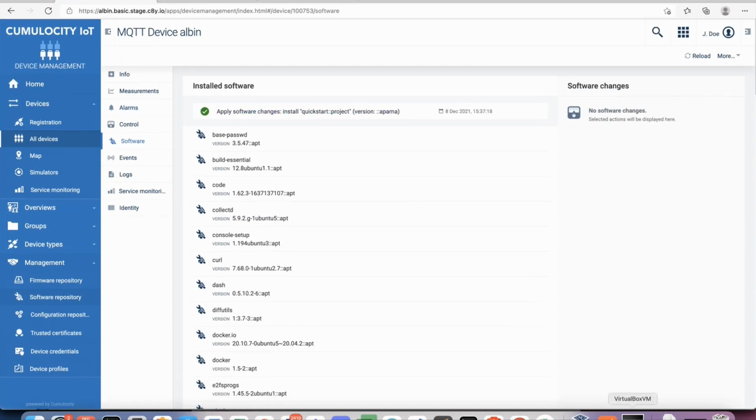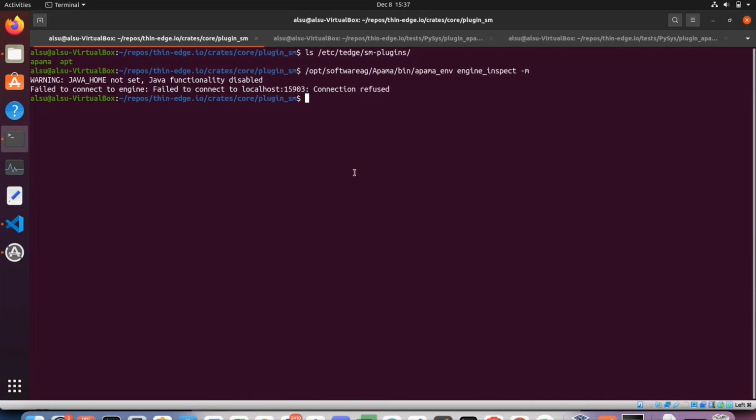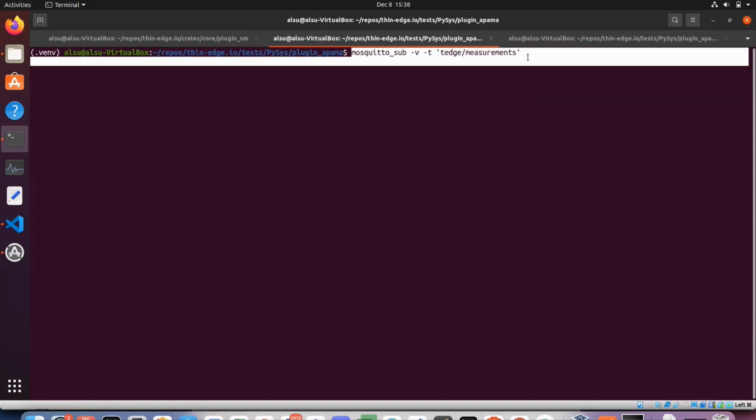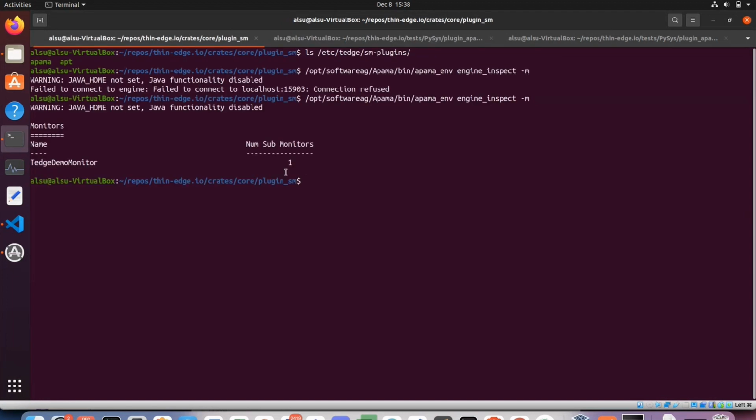Yeah, so you see, installation succeeded. Now, if I head back to the device and run the same command, which lists all the installed artifacts in the Apama project, you will get an output listing the monitor that's already installed. And the functionality of this Apama monitor is very simple. If you send a numeric value to an internal topic, it will convert that into a thin edge measurement JSON. So just to showcase the functionality, here in the second tab, I'm listening to the edge measurements topic.